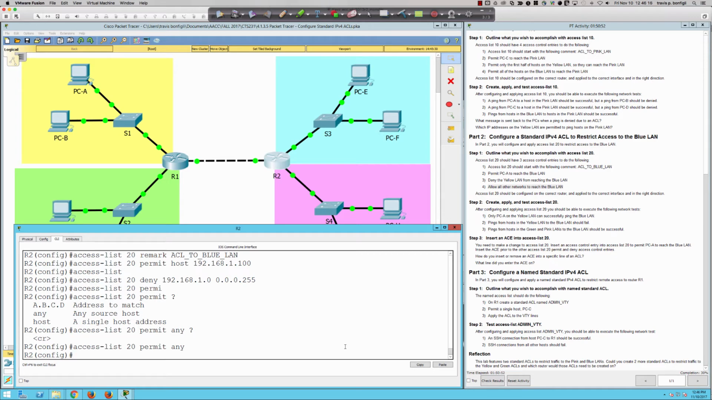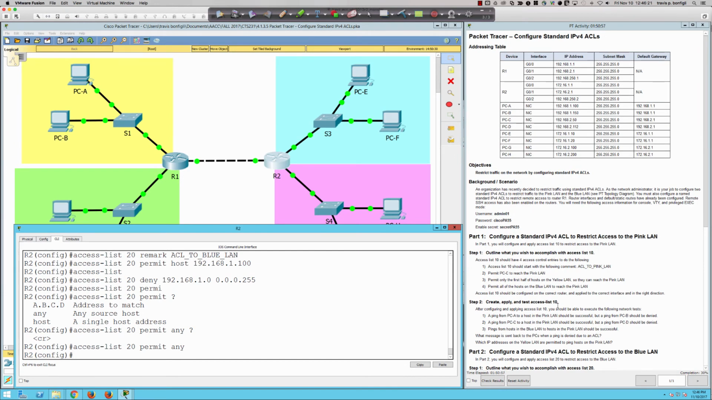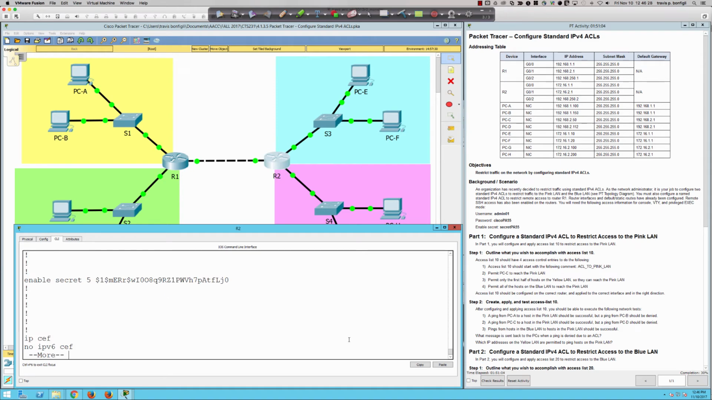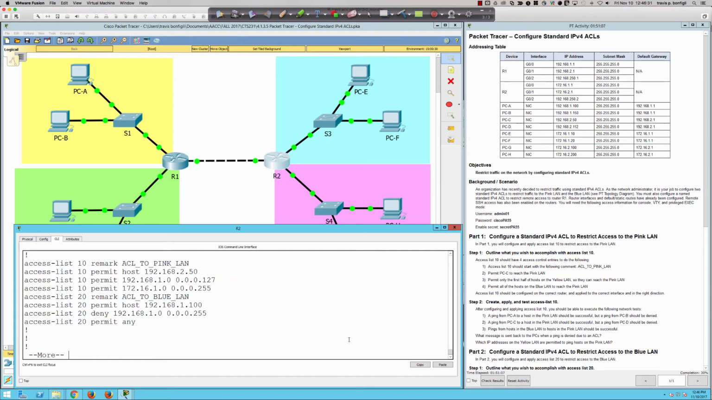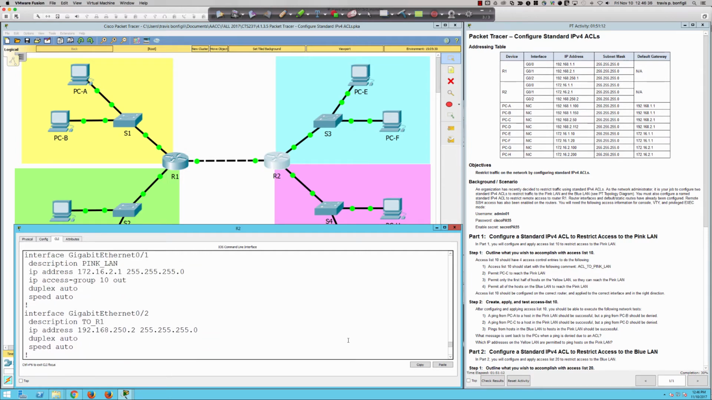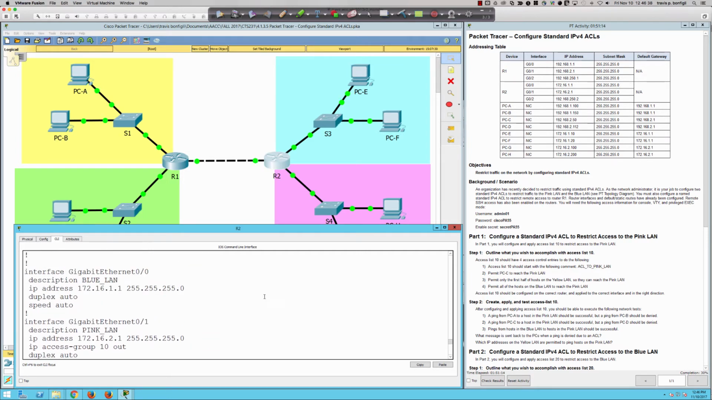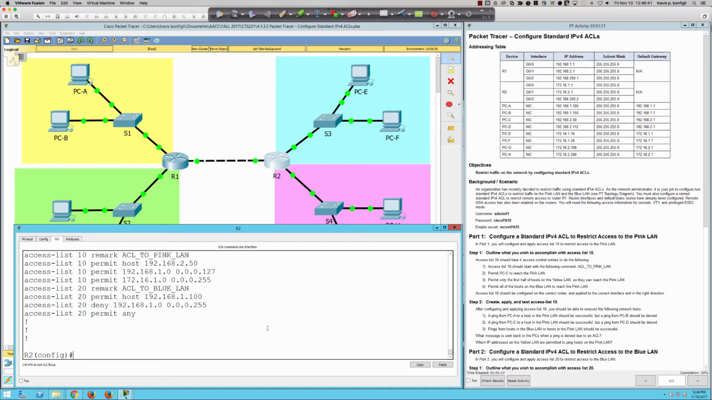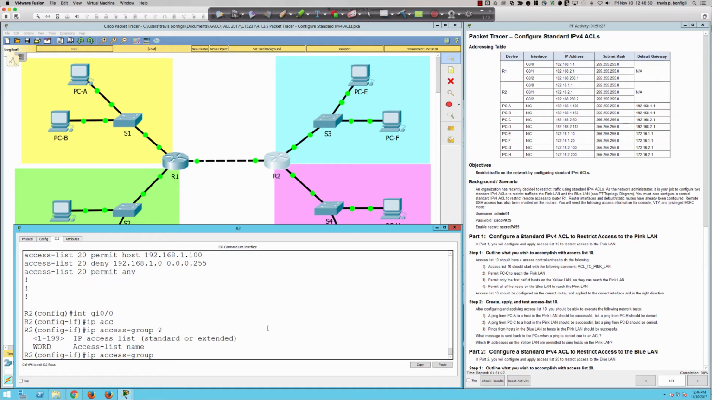So now let's go ahead and get onto the right interface here, the blue LAN, and let me review one time here, E and F, 172.16.1. So let's do a do show run. There's the pink LAN, and where is my blue LAN? All right, so the blue LAN is gig 0/0. So let's get into interface gigabit Ethernet 0/0, and let's say ip access-group, and then what was the number of the ACL? And again, if there was a name, we would put the name here.